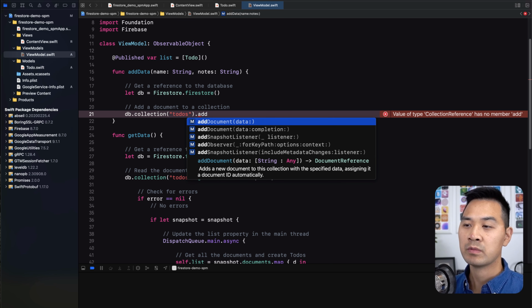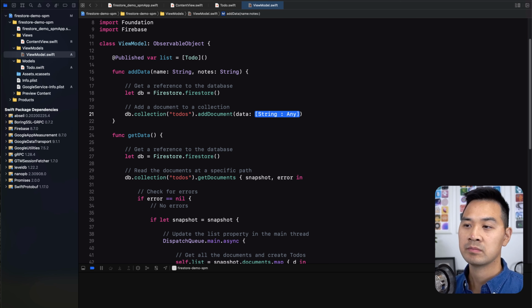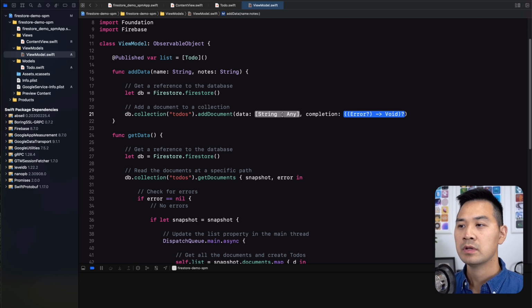Now there are two different ones. This one is just add the document, and you don't really care about what happens next. And the other one, which we're going to use, has an extra parameter that executes when the call comes back from the server. So this parameter is the data that we are putting into the document, and this one is the code that we want to run afterwards.